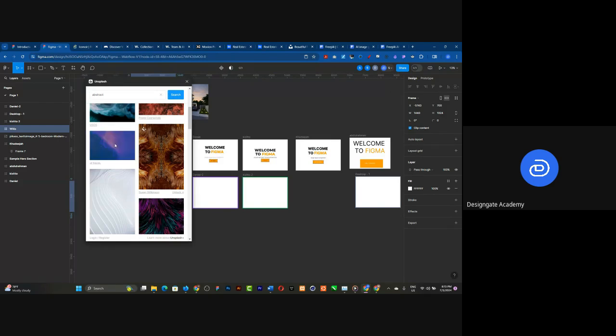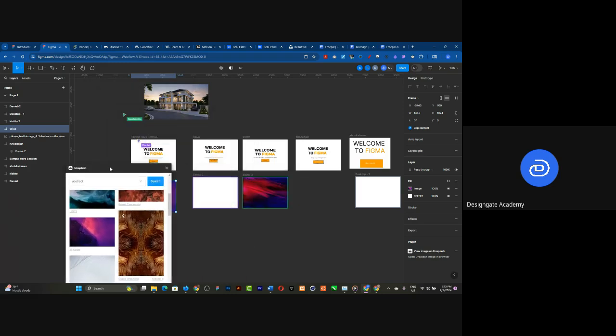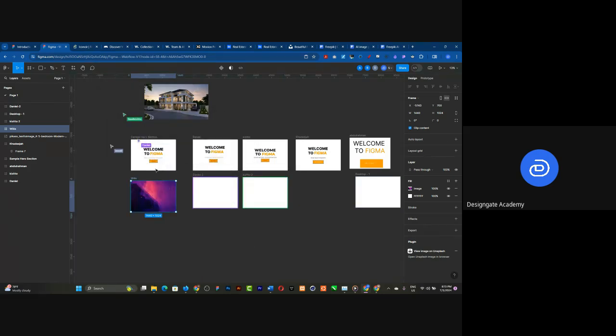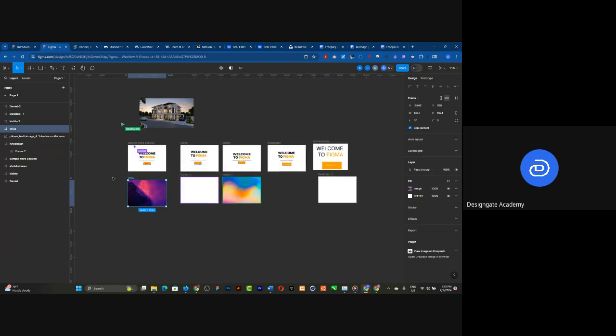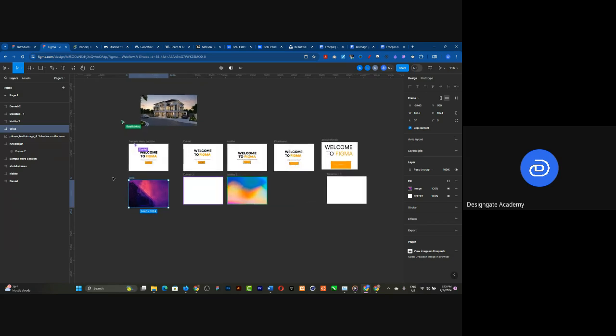So I'm waiting for you guys to do the same thing. Okay, so this is how to add a background to a frame or a shape. Awesome. Kizito is there. Who else? Daniel, are you having any challenge? It is still loading, sir.